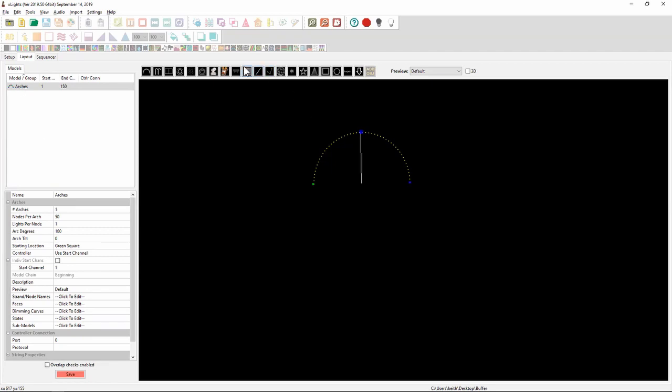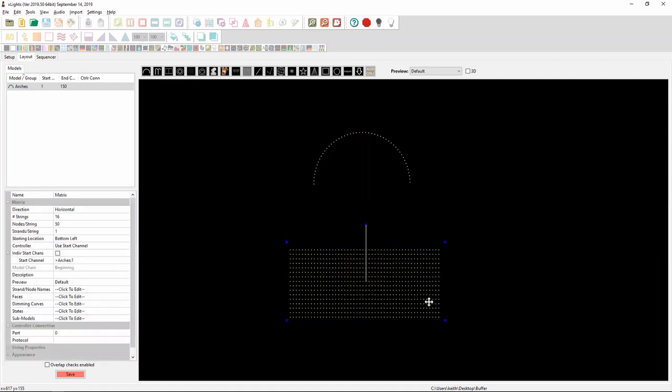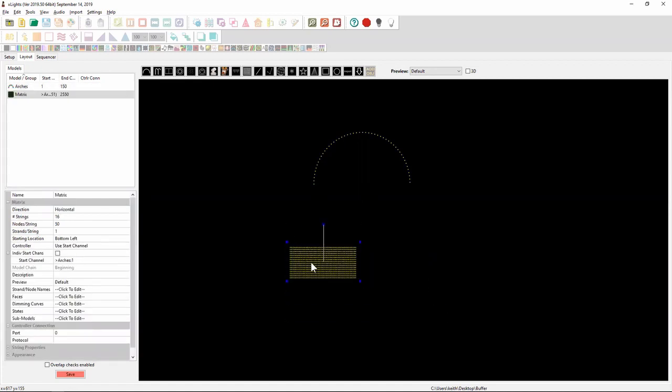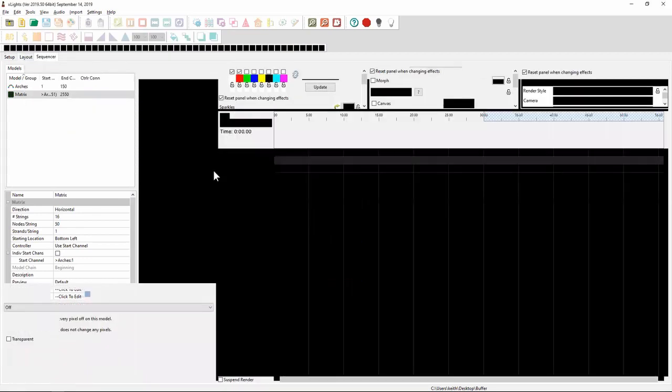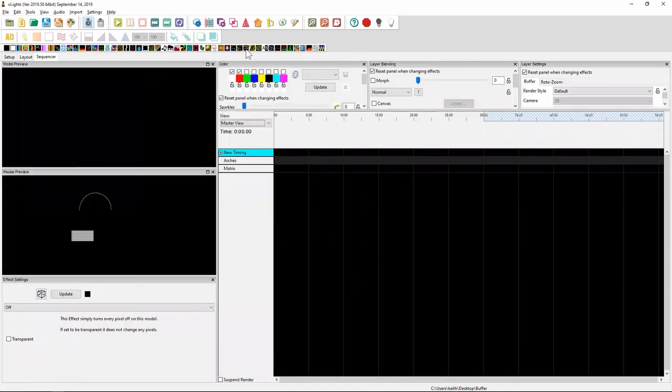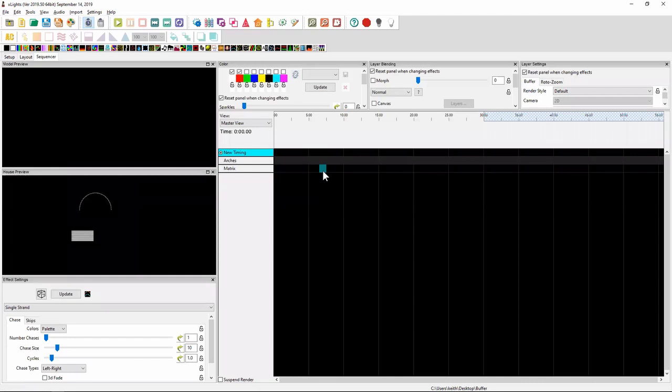Now, this is why when you want to understand what an effect does, one of the best ways is to drop a matrix down, create a sequence, and drop an effect on it. Because when you drop an effect on a matrix, you get to see what the effect is truly doing. So the matrix obviously has a matrix buffer, which is just a nice big rectangle, and you can see that a single strand effect is just a vertical set of lines or colors that are moving across the model. That's what the effect looks like, and the model buffer for a matrix is pretty obvious and easy.